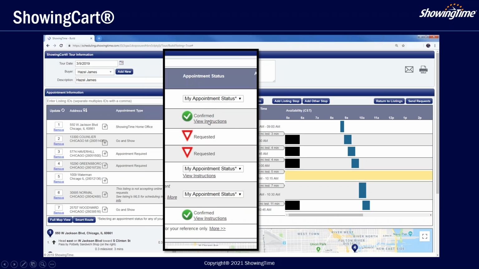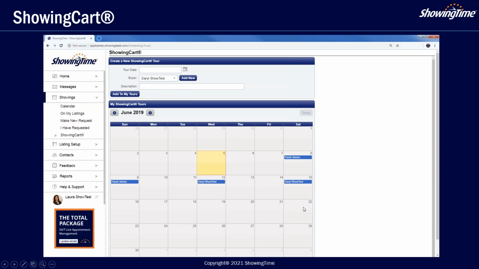You'll notice in this example showing cart that we're working on, I had 2 go and show listings indicated by the green circle with a check mark. So those were confirmed instantly for me, but 2 appointment confirmed or appointment required listings that have not yet been confirmed.